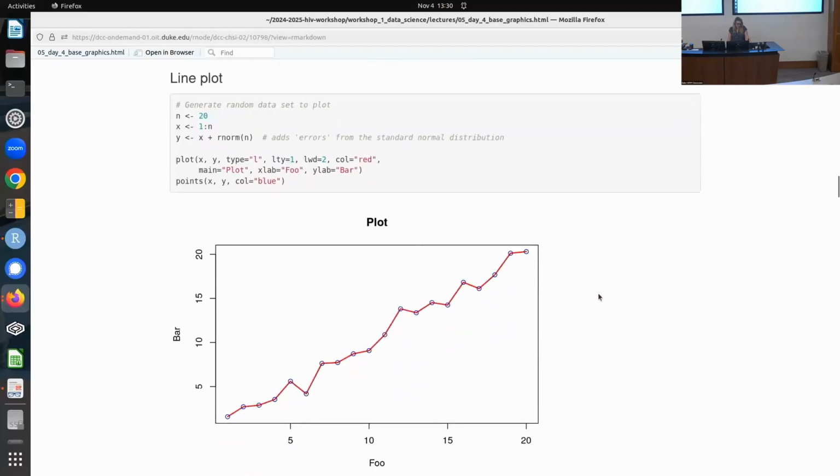Okay, and then if I want to add a line plot, I'm just generating some random stuff here. Sample size n is 20, x is from 1 to n, and then y is just going to be x plus some noise. And then plotting x, y, so that's the x coordinate, the y coordinate. Type is equal to l for line. lty is the line type, which is 1 here. Other line types could be dashes, dots, combinations of that, and they will have their own corresponding numeric code. I think lwd is probably line width. And then the color is red.